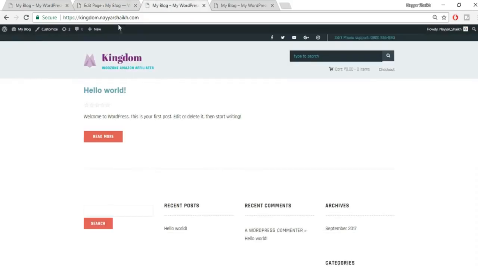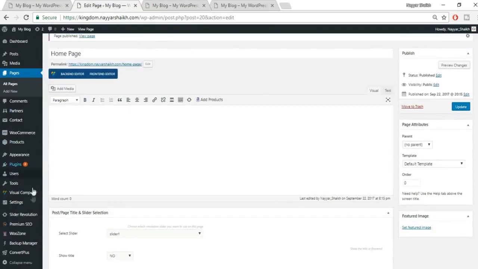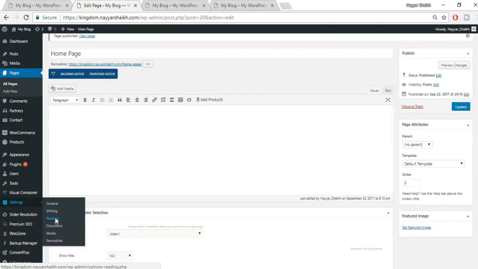There are different ways of doing this. The easiest one is through your dashboard. So come back to your dashboard, and on the left-hand side you will see the Settings option. Under Settings you will see the Reading option. Click on Reading.